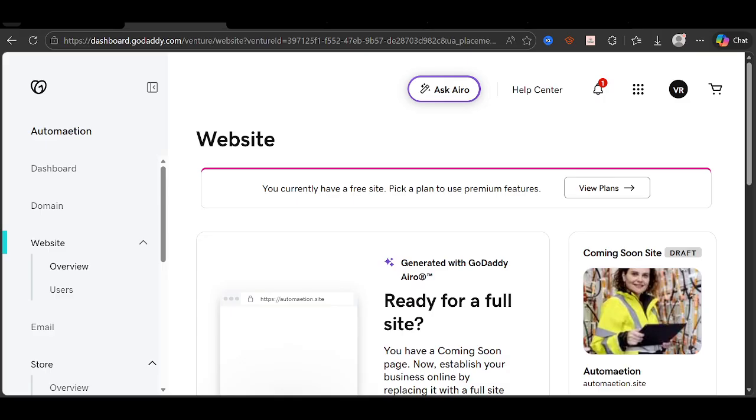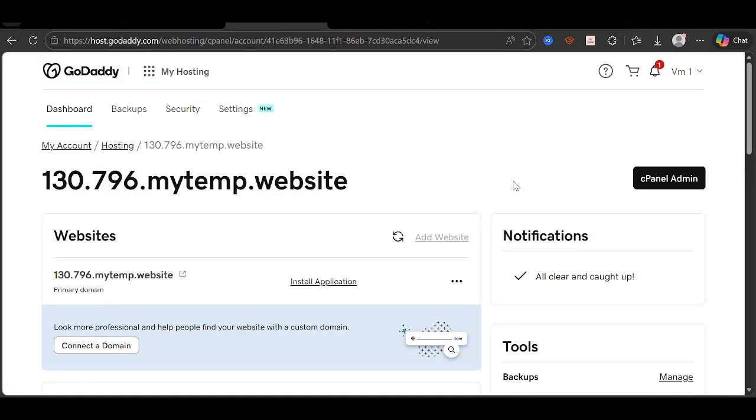Next, click the Manage button next to your web hosting account. This will open the main hosting dashboard for that specific account. It might take a few seconds to load, so don't worry if there's a short delay. Once the dashboard appears, you'll see different tabs and options that control how your hosting is set up.